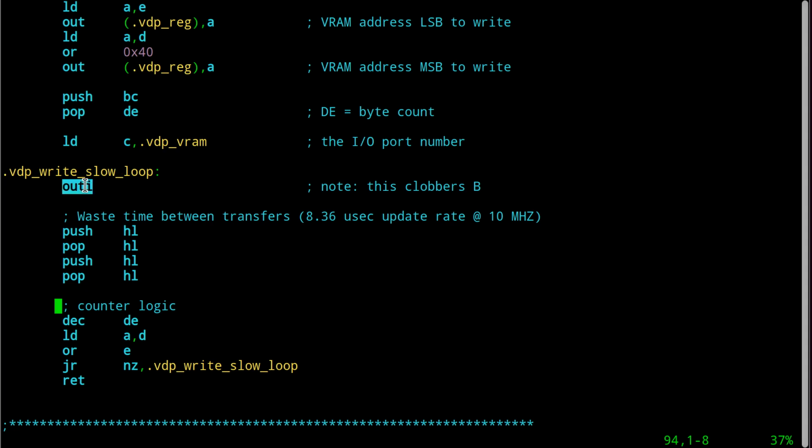And this instruction is designed to go kind of like the OUTI instruction that we saw earlier. And this actually messes around with the B register, although we don't care. We're not going to use that for anything. But FYI, don't expect the B register to be retained, because it'll actually decrement it while it goes. When we're done with that, we have to waste some time so that we don't exceed this speed limit here. So I'm going to just push and pop and push and pop, because this is a relatively expensive operation, and roughly it wastes about the right time.